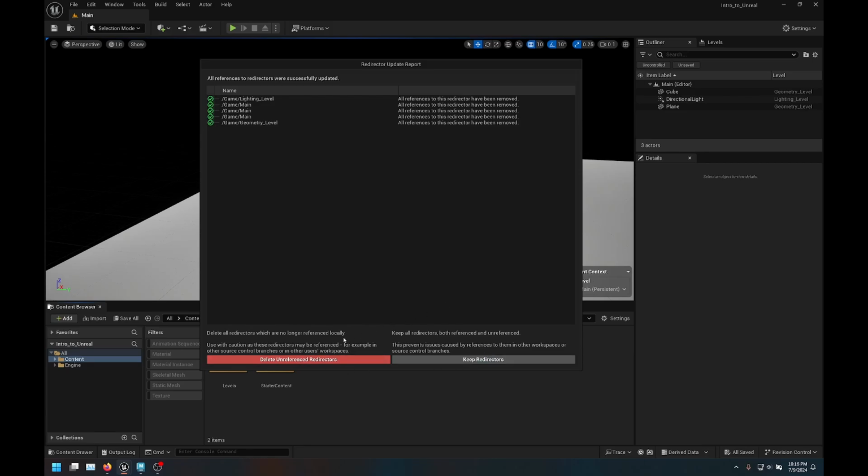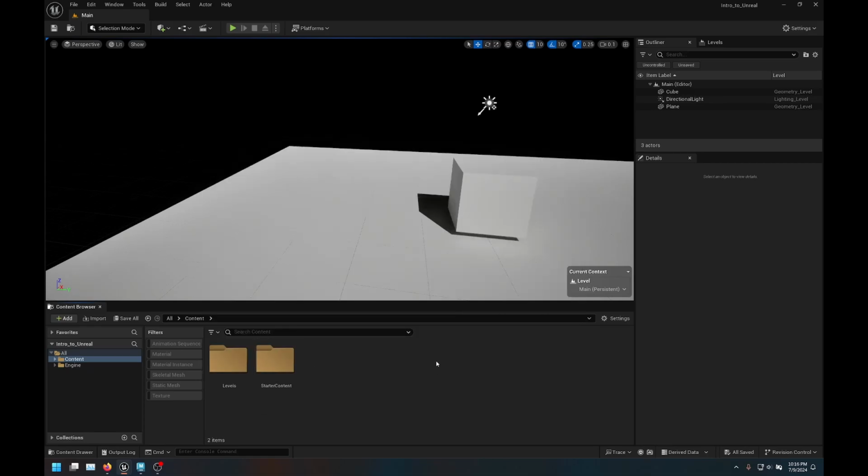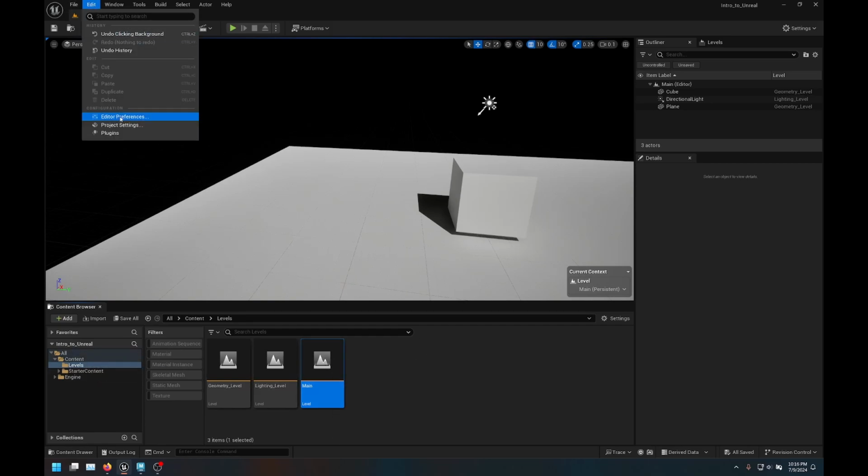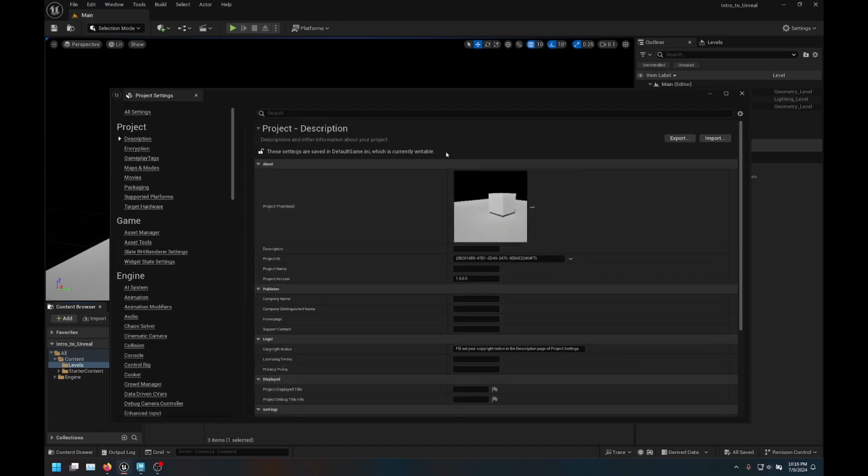Then you've got an option to delete unreferenced redirectors or keep them. So typically after you run this, you can just delete the unreferenced redirectors and you should be good to go. So we'll go into our levels folder. Our main level that we made, our startup level in the last video, is now going to live inside game/levels/main. So let's just double check if our project settings are still correct.